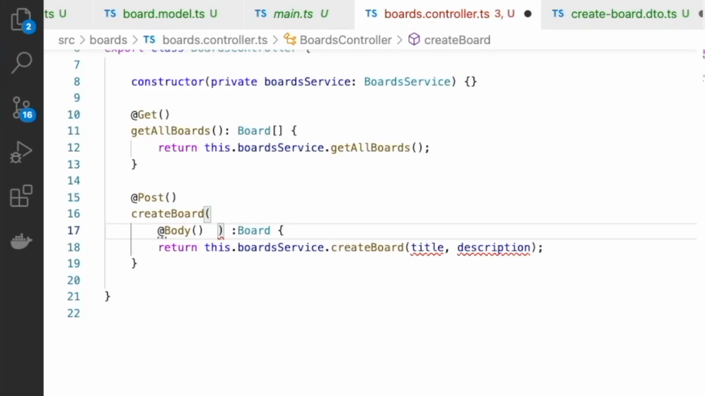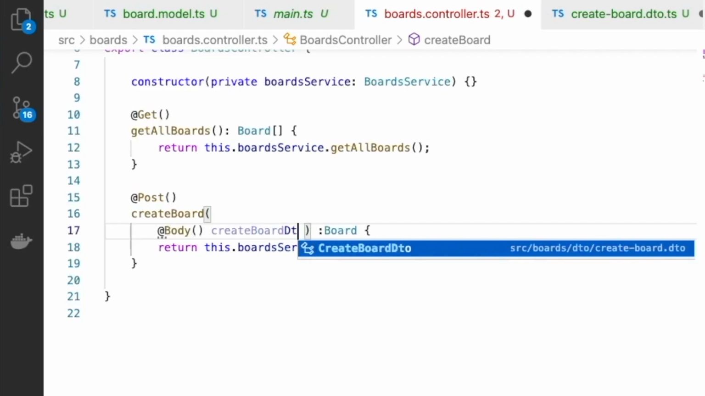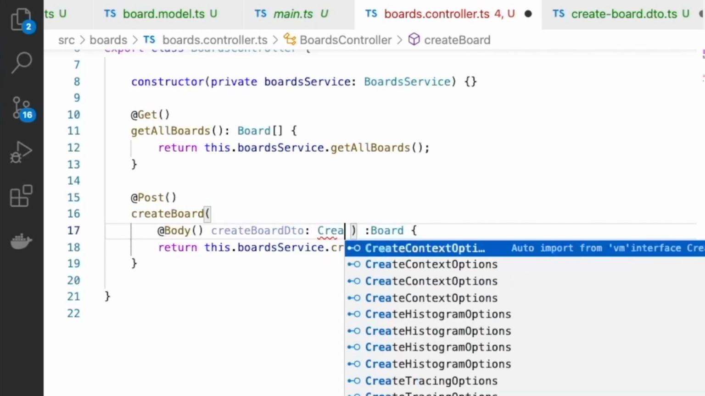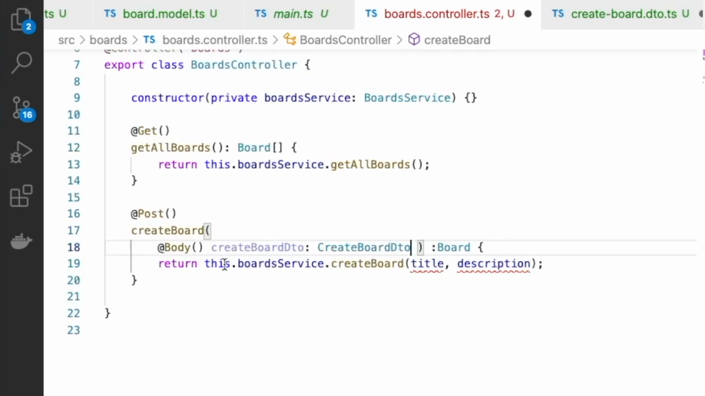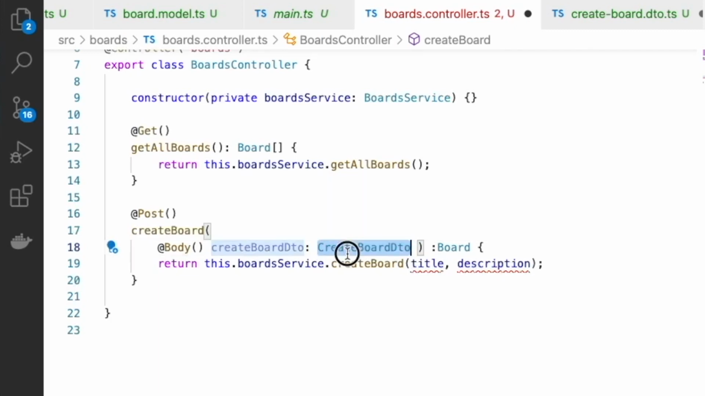and create board DTO, and we need to give the create board DTO we just created. So inside this create board DTO, we can get the title and description both. And even in here, we get this property, we put it in here.